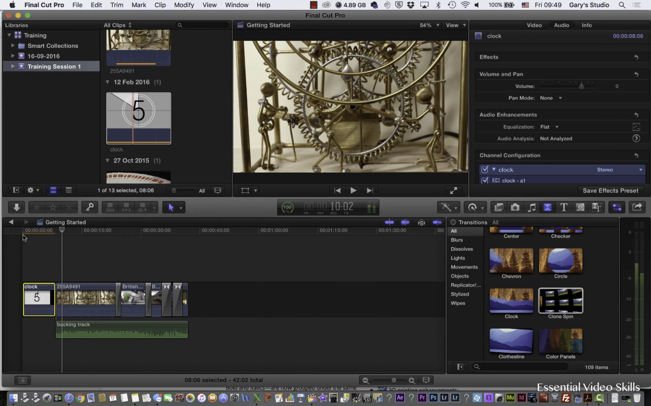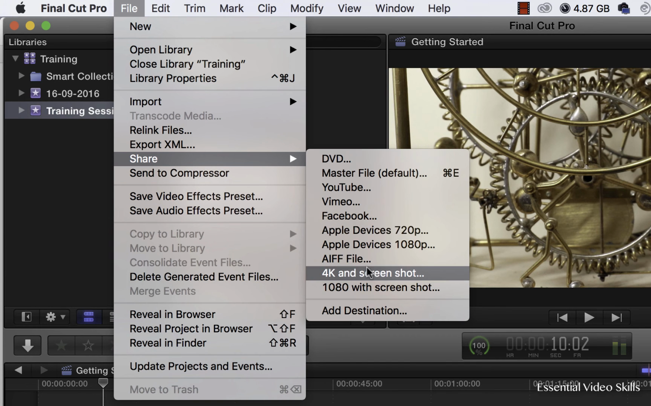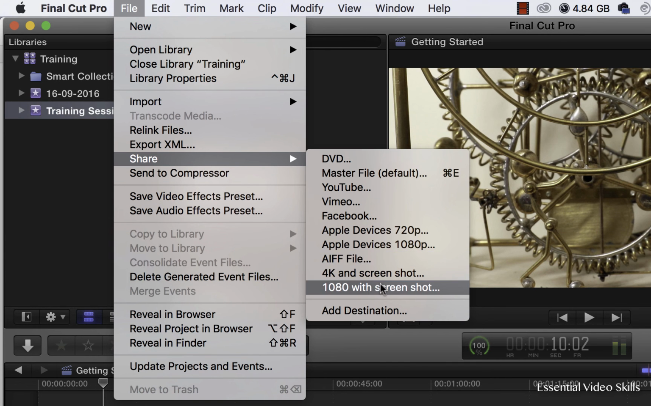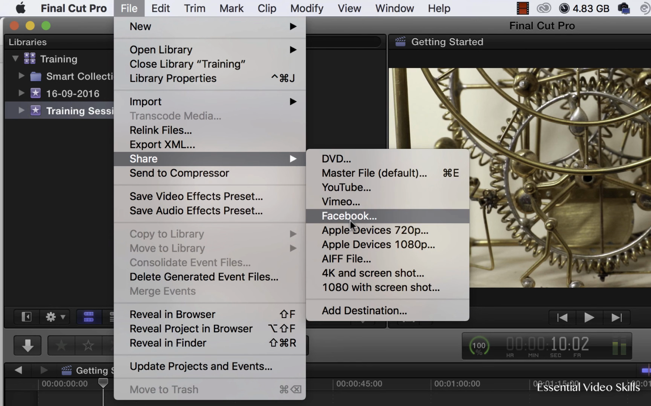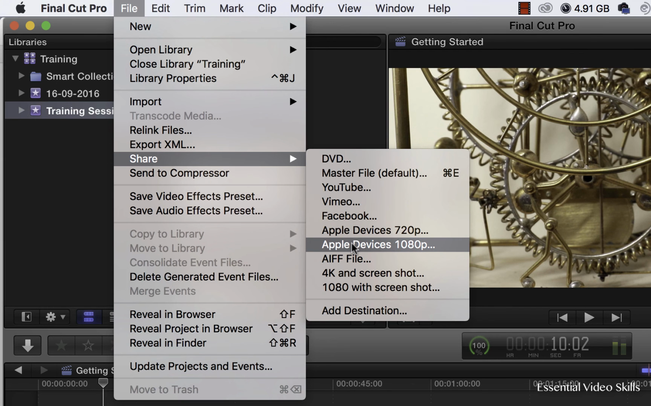So that's a very quick clip, and what I want to do now, by the way, Final Cut Pro is saving all the time, so you don't need to worry about that. I'm going to go into File because I want to export it, so I go File, Share. I've got some extra ones in here, some customized ones that I've created. You can choose where your output is going to be, such as YouTube or Vimeo, Facebook. Apple devices 720p and Apple devices 1080p are not limited to just those. So actually, I use the Apple devices 1080p.